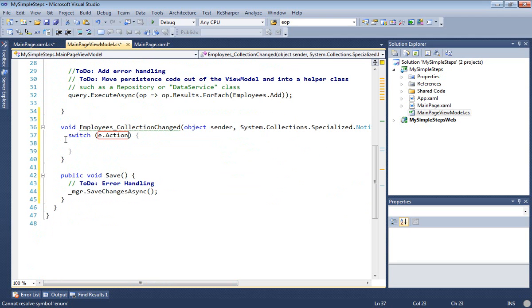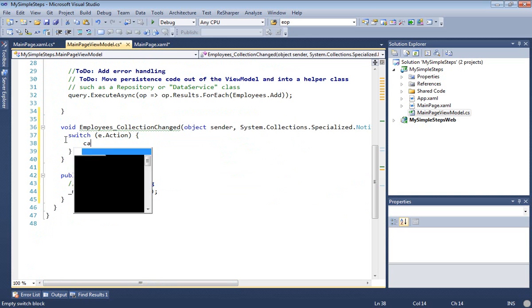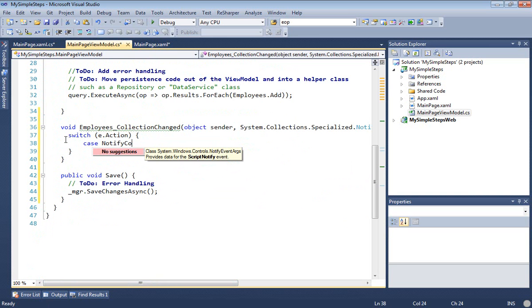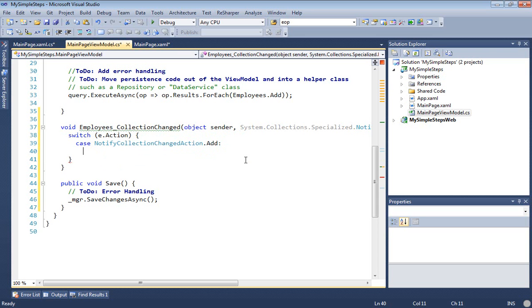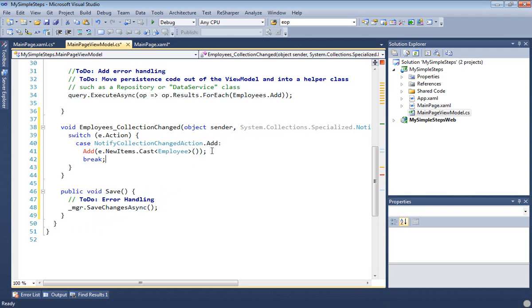We'll have a switch statement, and we'll listen to the action that's been passed in to the event args. And in the case where it's NotifyCollectionChangedAction, I have to add a using statement here to get that. When the case is that we're adding, we will call an add method, and we will pass in the new items. And those will be type object, so we'll have to cast it as employee. Got to add a using to get the LINQ cast statement to work. Okay, and then we're done with that case.